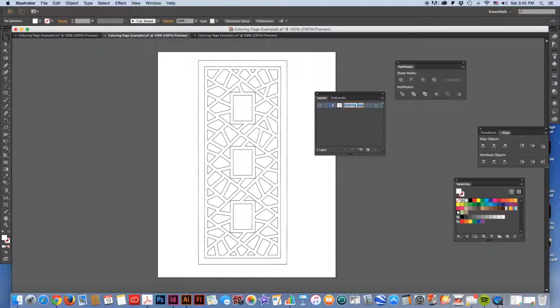I can double click on the name and change the name of the layer here if I want to. It helps to lock this layer so I don't accidentally click on it when I'm trying to trace my lines. So this is where I begin tracing these shapes with the pen tool on its own layer.